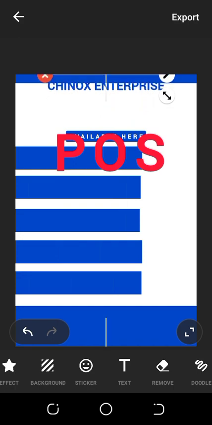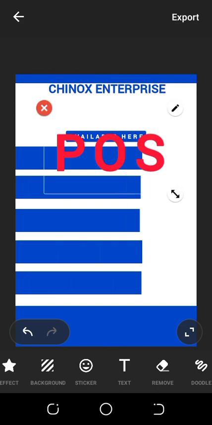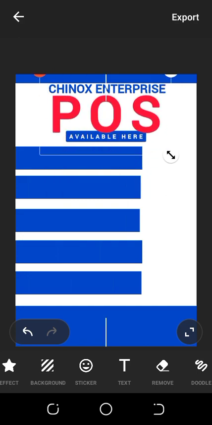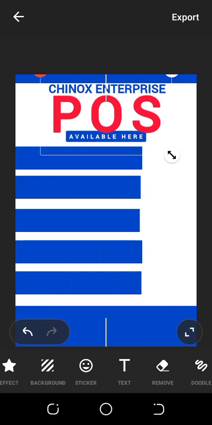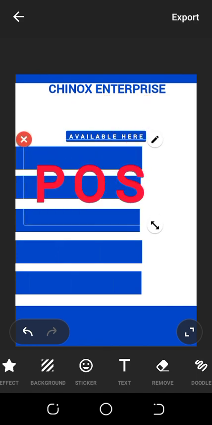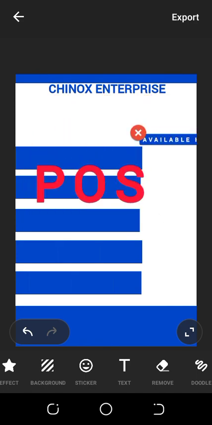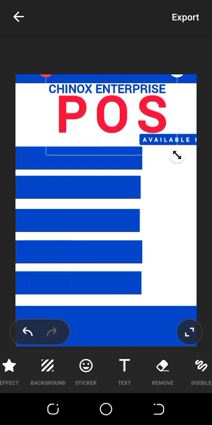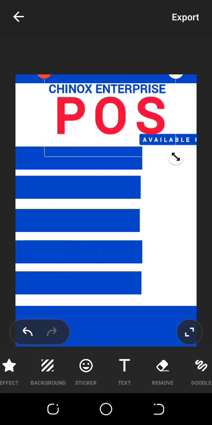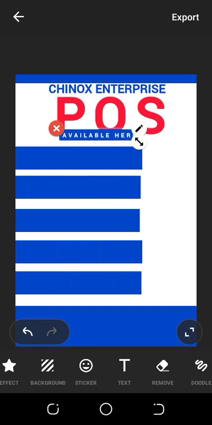Up a little. Then this one, in designing, you just have to be creative. You get? So you bring it down. Or this available here, let's shift it small first. So you bring this one, you make sure you set everything so that it will look nice. And then this available, I'll bring it down here.